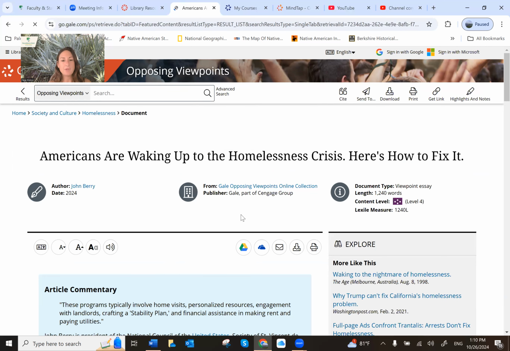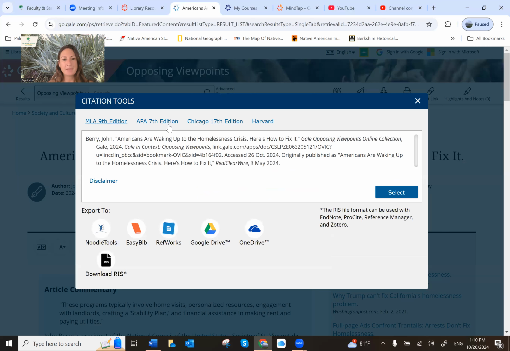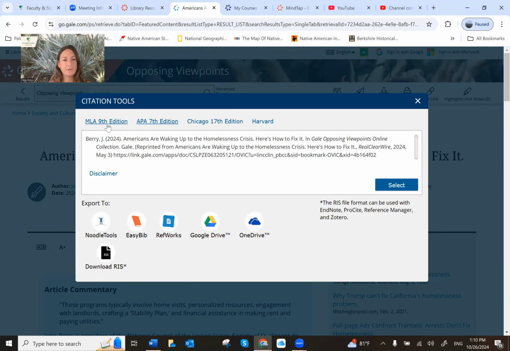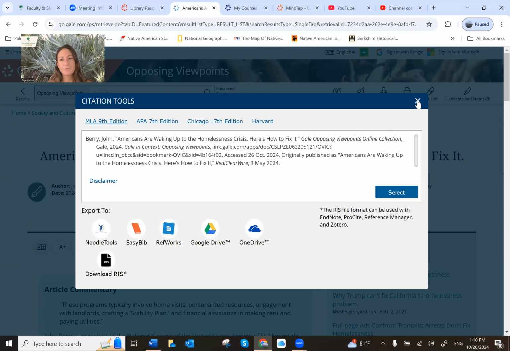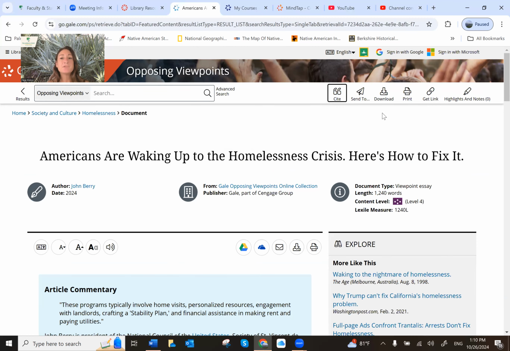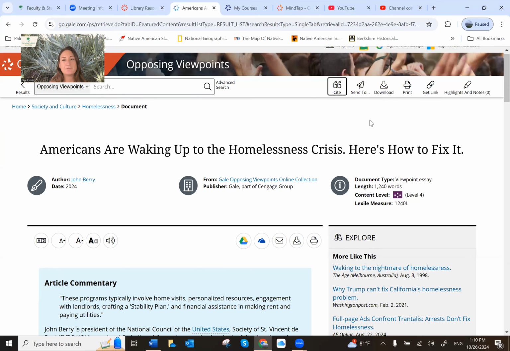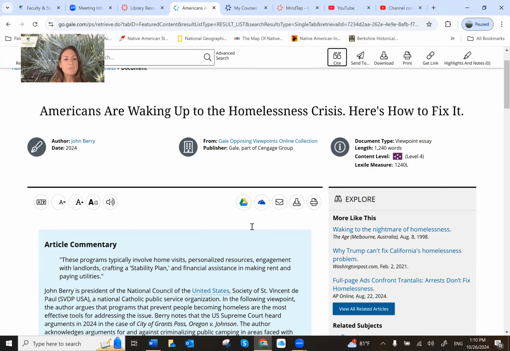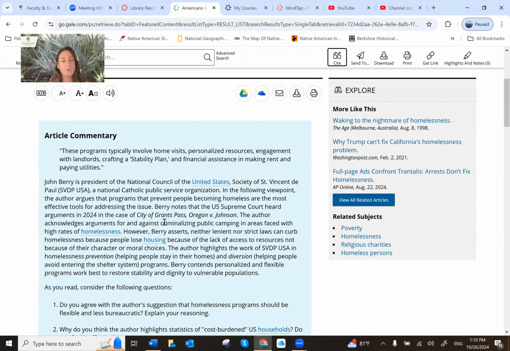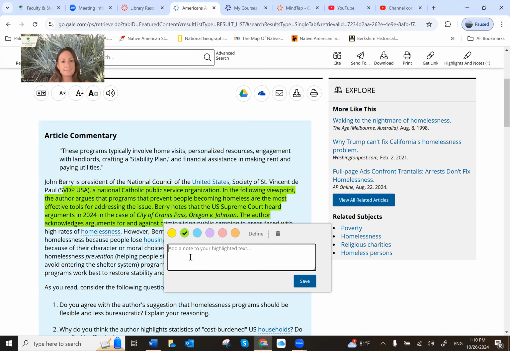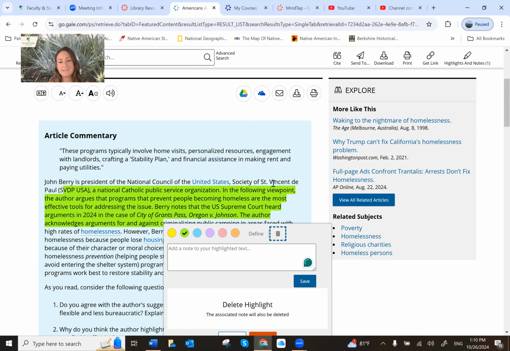We have a lot of tools in our library databases as well. So we can cite our sources in both MLA, APA. Some students use Chicago and Harvard style, but these are the two that you're going to toggle between and use for most of your courses. And then also you can send it to yourself and download it. You can print it. You can also highlight on any of your text as well and make notes. You can save them and you can also delete them if you decide that you've made a mistake.